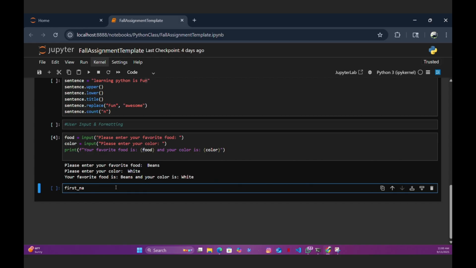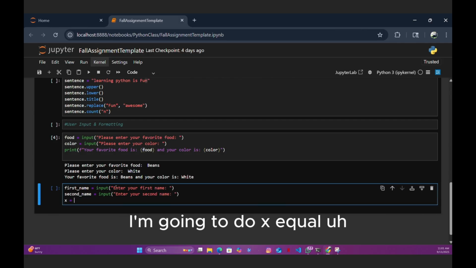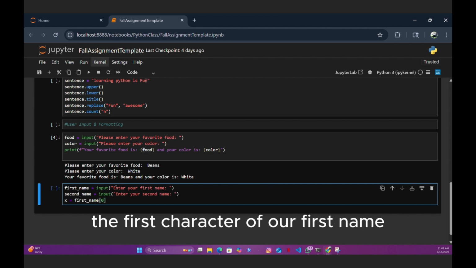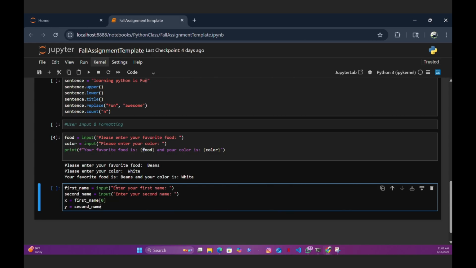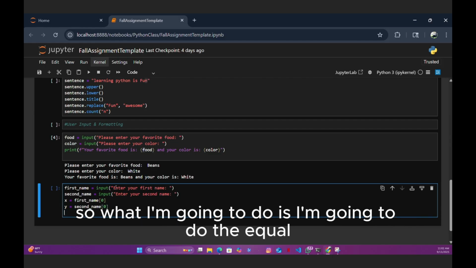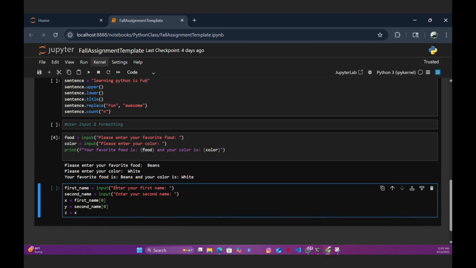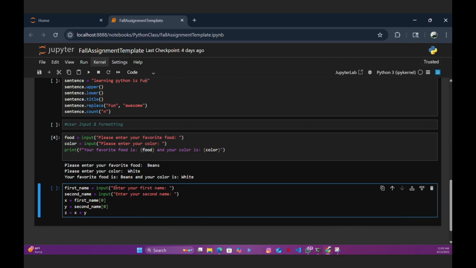So now let's do first name, second name equal input, enter your second name. I'm going to do x equal, let's say first name, and I'm gonna take the first character of our first name. Next, I'm going to do y equal second name, and this time again, I'm going to take the first character of our second name. So what I'm going to do is I'm going to do z equal our first character of our first name, and I'm gonna concatenate it with our first character of our second name, and let's print.